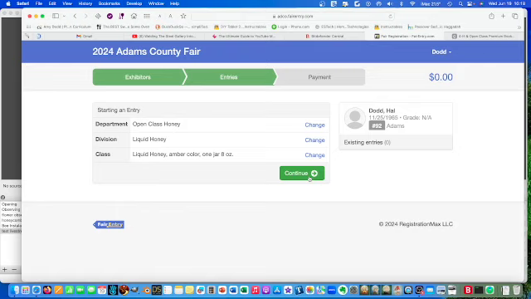And so that's what I'm going to be entering in the fair this year, so you don't have to go out and harvest stuff. Just make sure that you save an 8-ounce jar and label it Adams County Fair, and you stick it in a closet. When fair time comes around, pull it out. Okay, you can just double check: open class, liquid, and amber colored, 8 ounces. Everything is good to go.